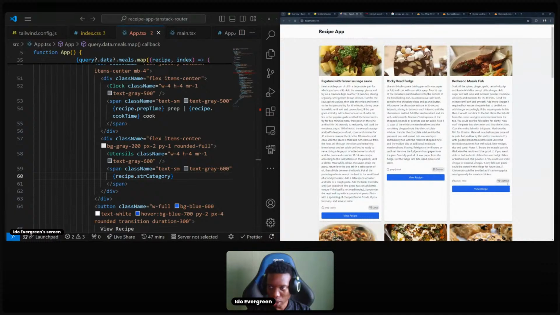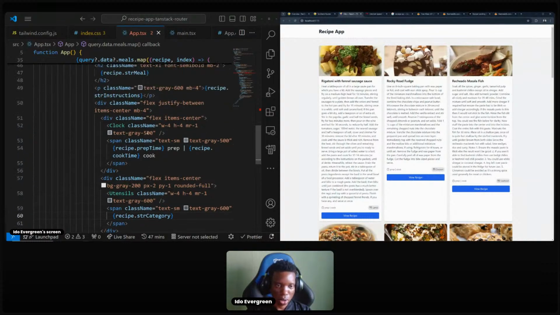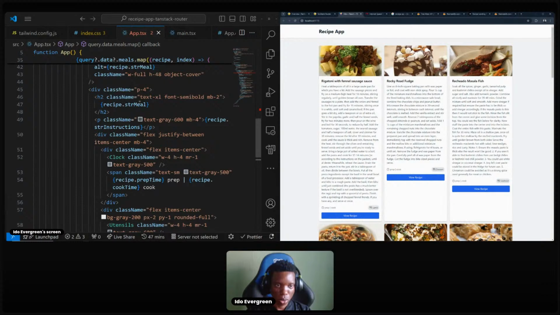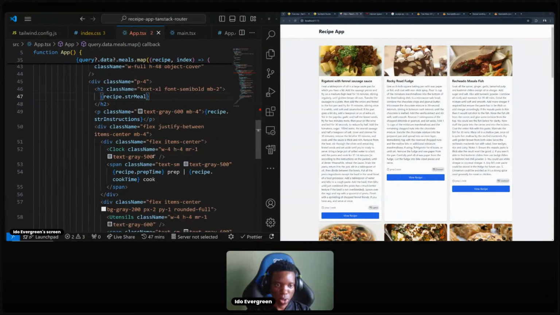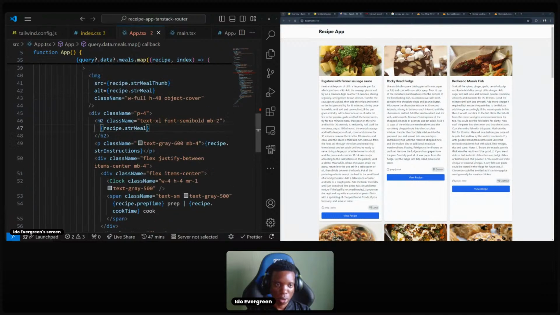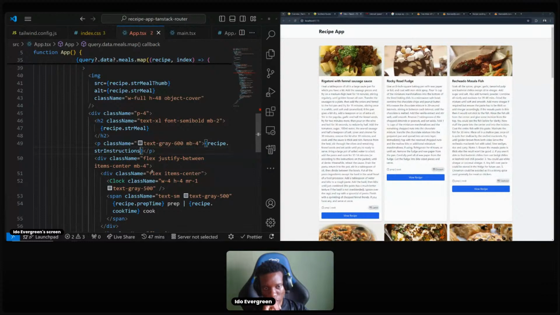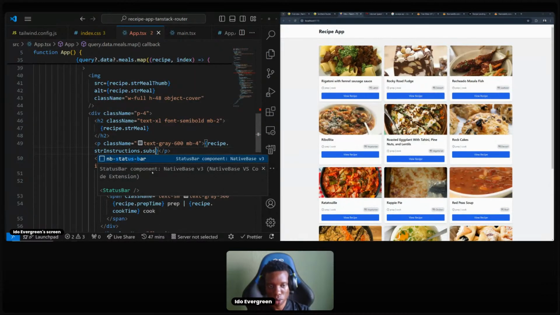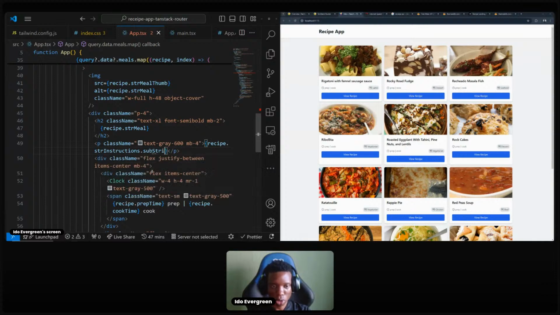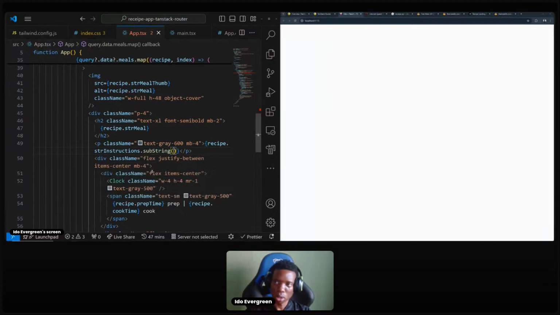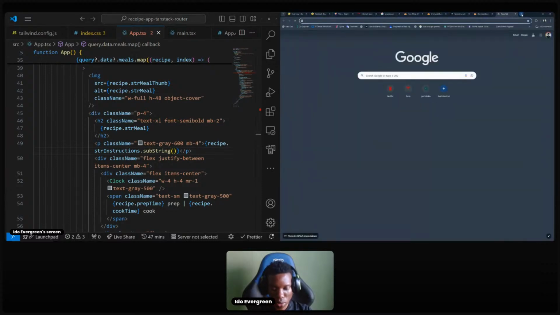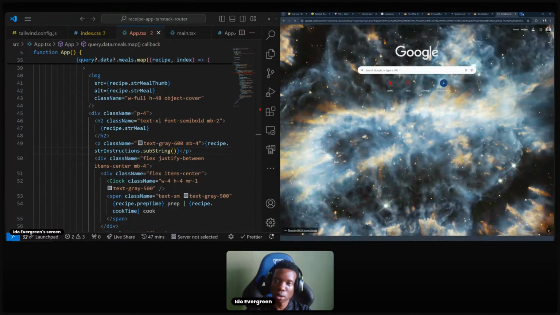We could just put dessert, seafood, but this description is looking so long. I think that should be the H2. This is the instruction. What can we do here? Since this is a string, we could run a substring, right? So what is substring supposed to do? I think we could just look up MDN substring.